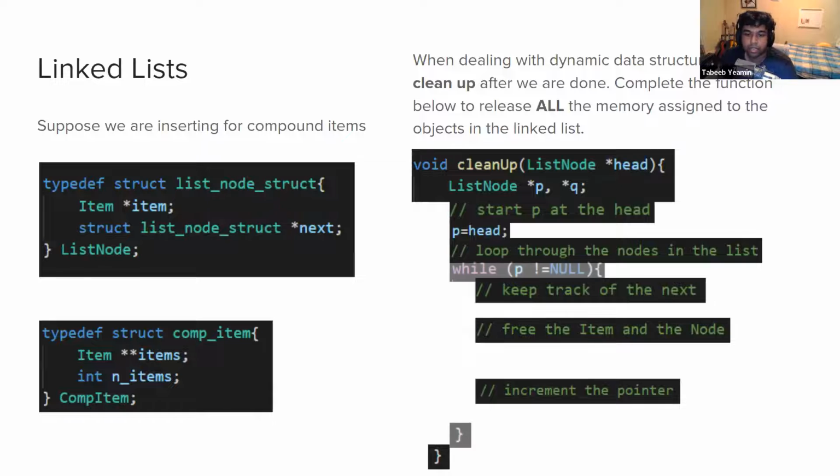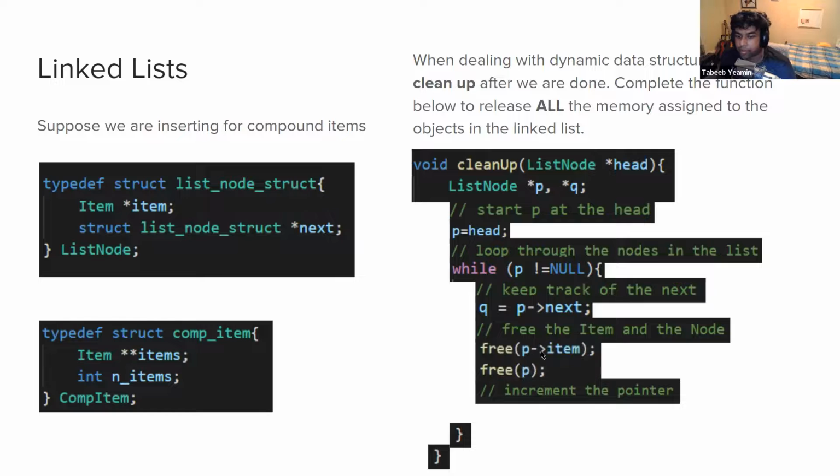So P equals head, while P doesn't equal null, Q equals P next, and then you free the item first, and then you free P, and then P equals Q. Okay? Because the item is allocated in the heap, and P is allocated in the heap as well. So they're allocated in different parts of the heap. And so you need to free both of them.